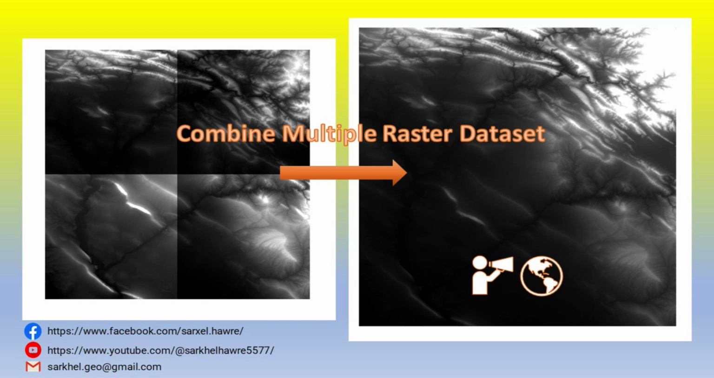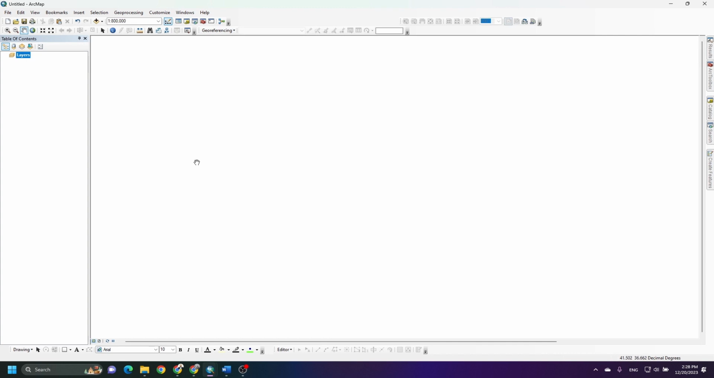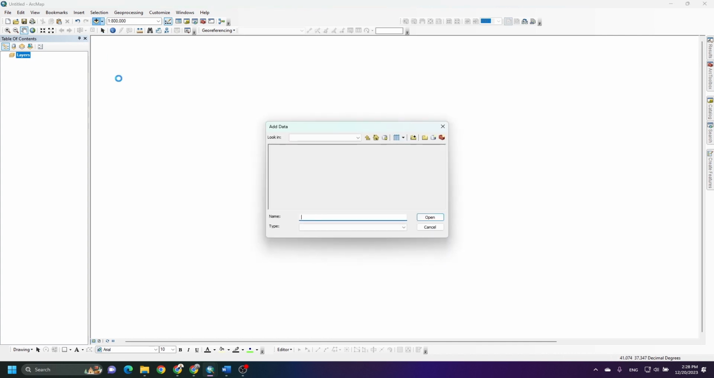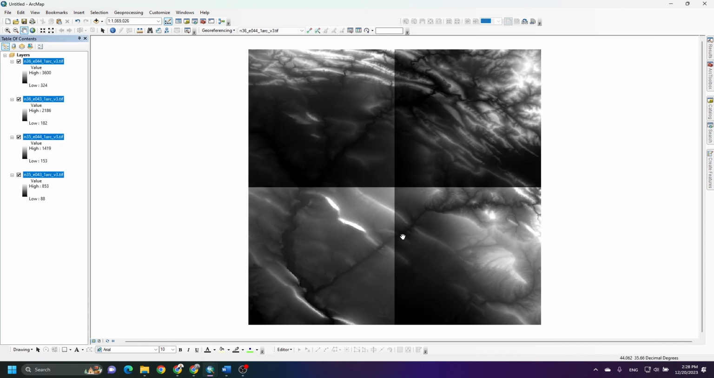Hello guys, I'm gonna show you how to make Mosaic in ArcGIS. So let's open ArcGIS, and if you have already downloaded the data, for example, we have DEM data. So we have different DEM data. I added them. As you see here, we have 4 blocks of DEM data. So we want to merge them as a mosaic and to work as one layer.